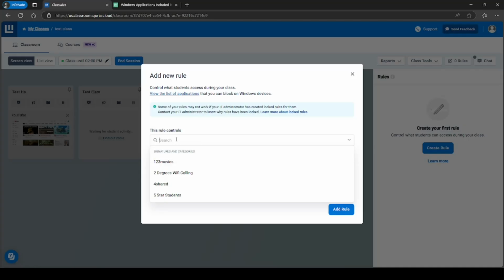So if I type in YouTube, you'll see that it brings up a YouTube right here. This is actually a signature, which means it's not just youtube.com. It's all of the websites in the background that make youtube.com work. You can do youtube.com and just block the website, but it may or may not work because there are a lot of other domains, a lot of other servers running in the background to make that work.